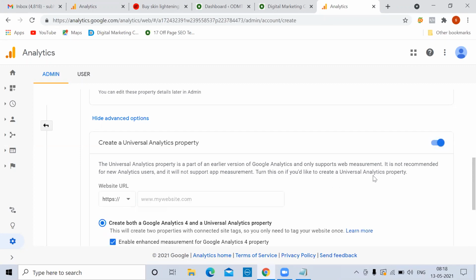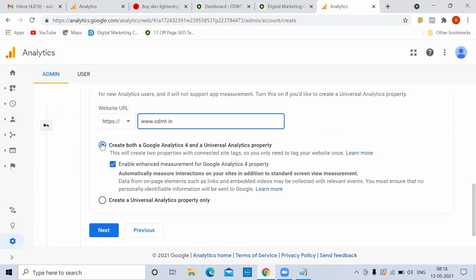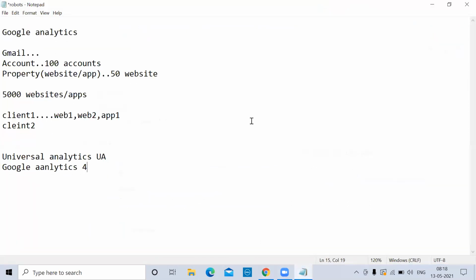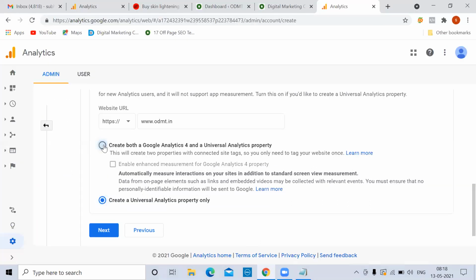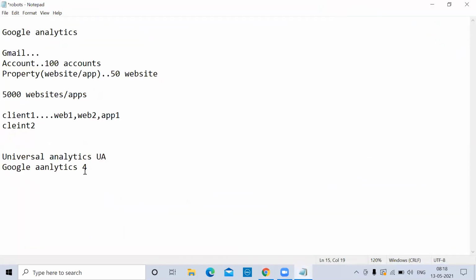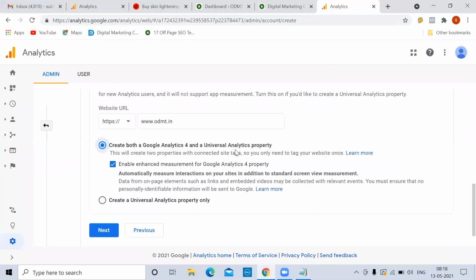When you select it, it is asking for the website URL. Now, see here, there is a message, create both the Google Analytics 4 and Universal Analytics property. It means we're creating both. If I don't want Analytics 4, then you can create only a Universal Analytics property. Then you're not creating GA4. But my suggestion is create both of them. Okay, now I'm creating for one domain, UA and GA4 also I'm creating.